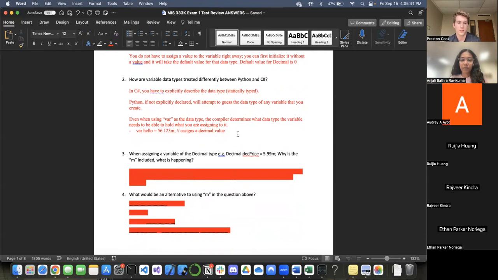Okay, cool. And then question 3, when assigning a variable of the decimal type, for example, decimal price is equal to 5.99M, why is the M included and what exactly is it doing? I'd also like to pose that question to you guys, hopefully to make this more interactive.